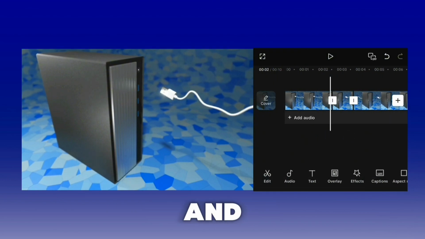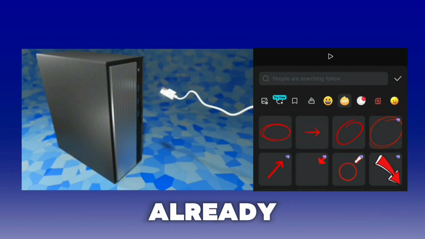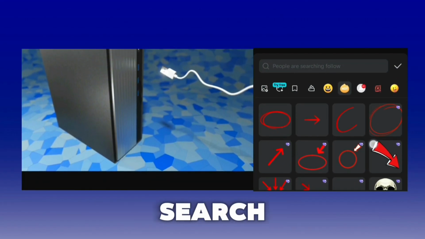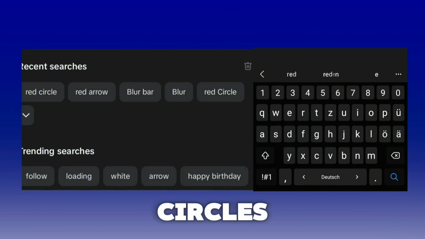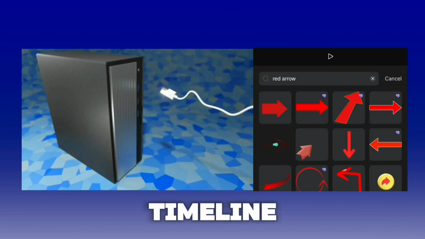Then click on text, and under stickers you can find arrows, circles and everything already prepared here. You can also search for marking symbols like arrows or circles right here in the search bar. Click on one of them to add it to the timeline.